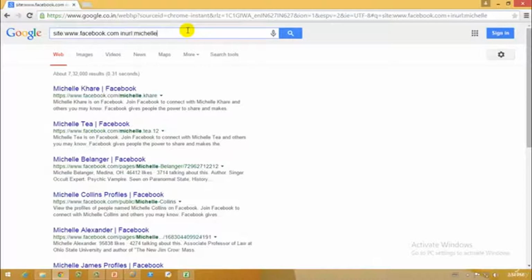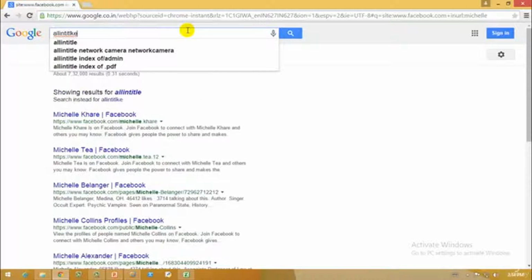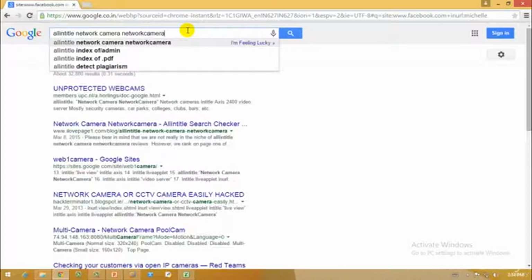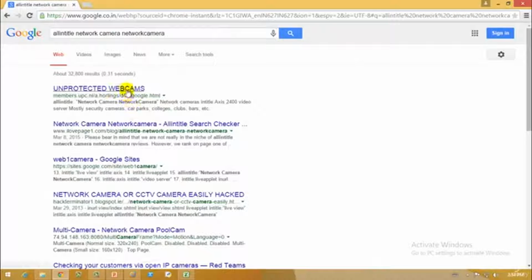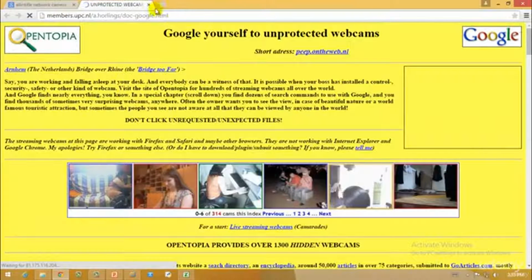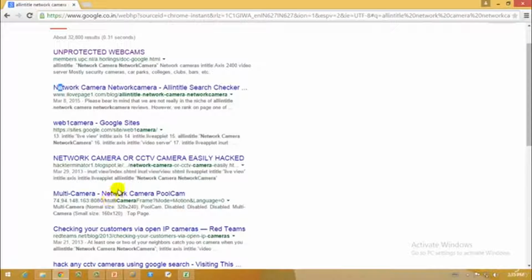After that we have allintitle. The allintitle command restricts results to only pages that contain all the query terms you have specified. So if I type allintitle and then, let's say, network camera, and open a random first link, it will open websites that have network camera in the title. If I see this is not a good website, I'll check another one. Like I'll open this one.